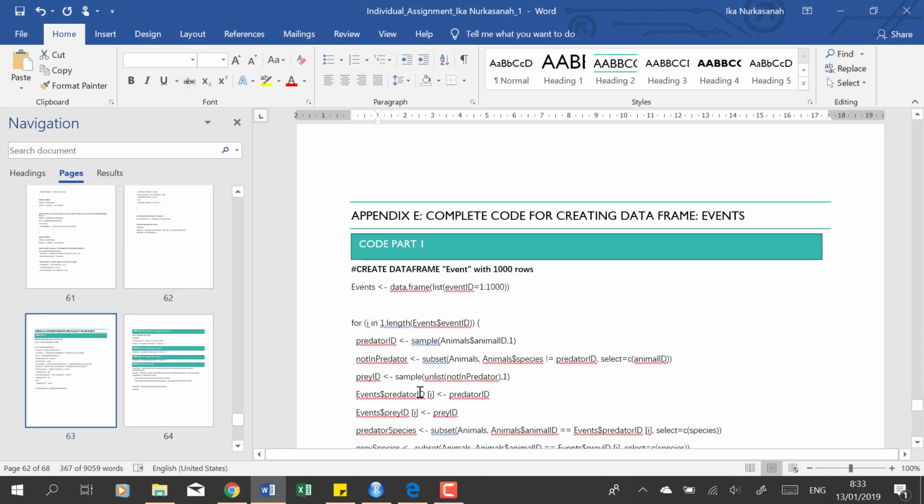And the last data frame is events. For events, I recommend running the code part by part. The first part is about creating a data frame with 1000 rows. I assume 1000 is enough for observing the data and recording the animal's behavior, whether it is attack or eat.